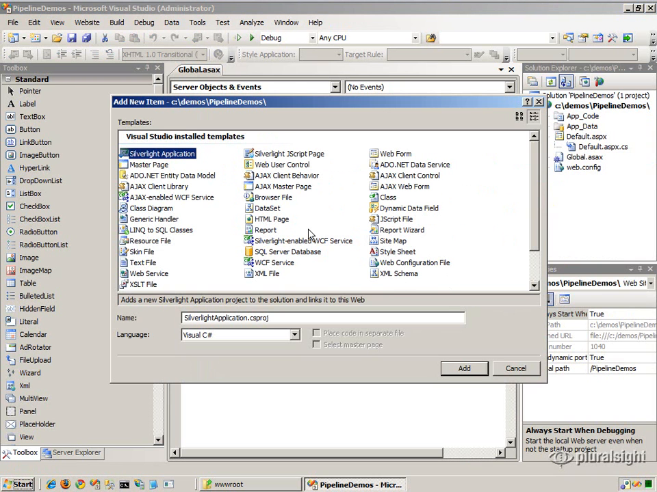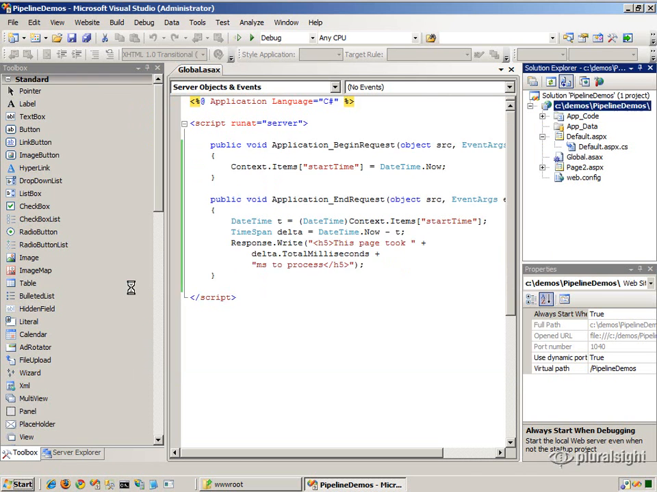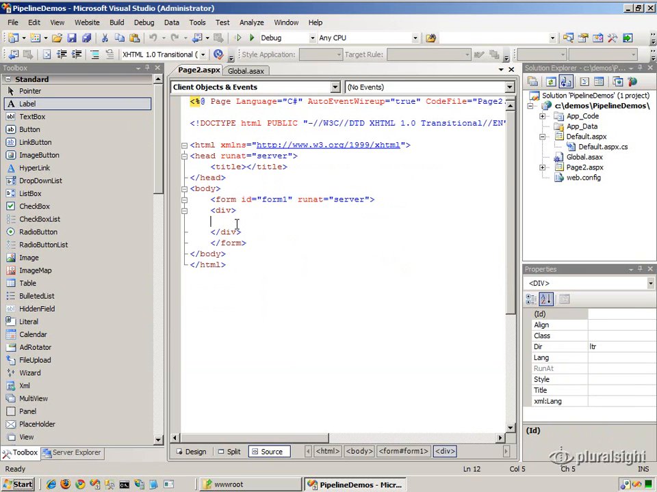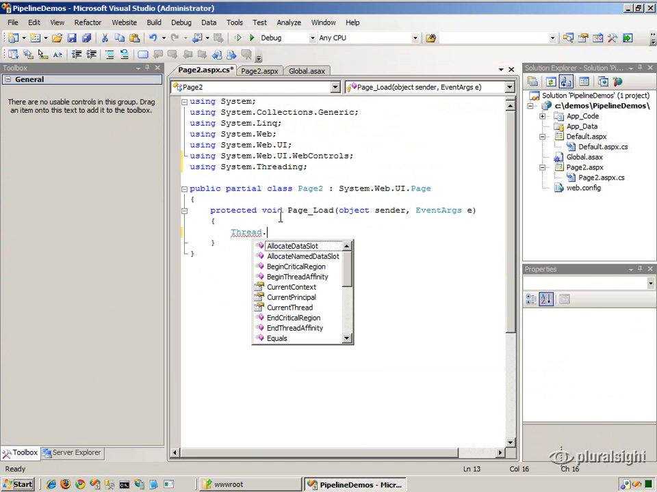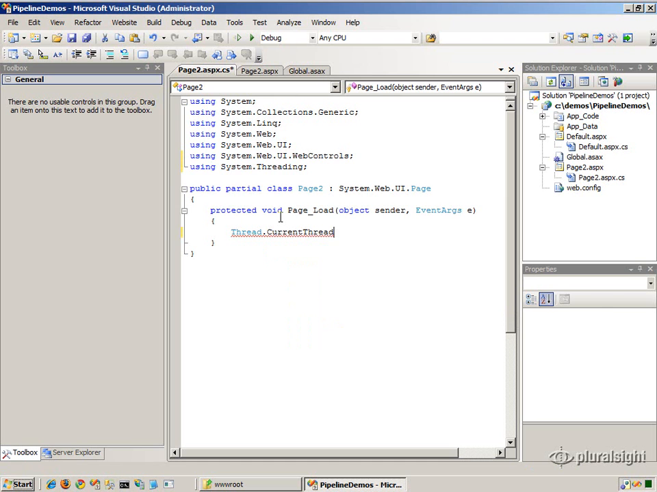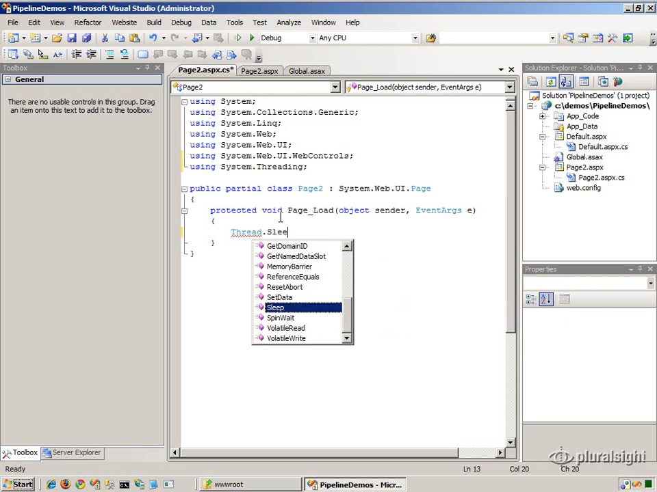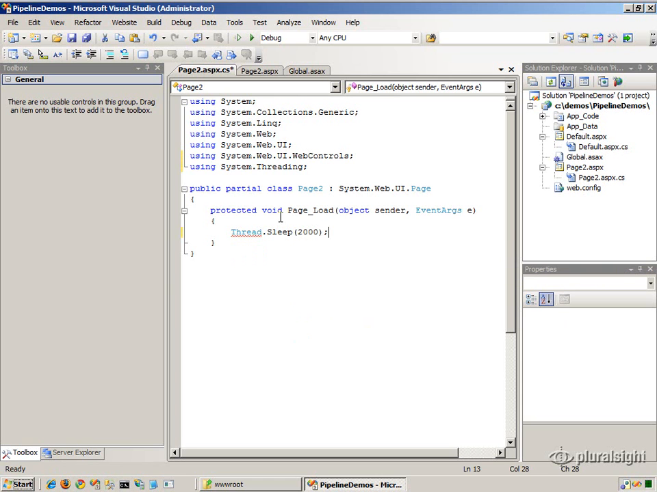Okay, so let's go ahead and add another page just for a little bit of variety here. Let's add a web form, and let's just call it Page2 instead of Default2. And all I'm going to do in here is put a little sleep in so that we can slow down the request so we can see it actually take some time. So Thread.Sleep is all we need. And let's say 2 seconds.